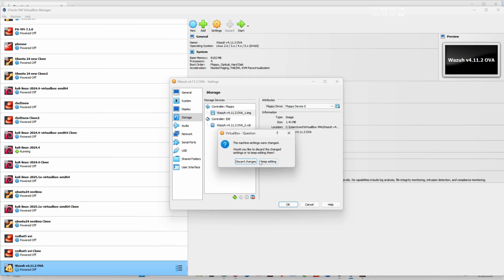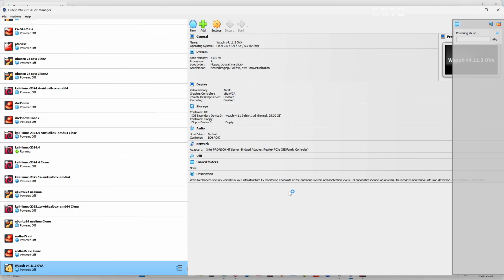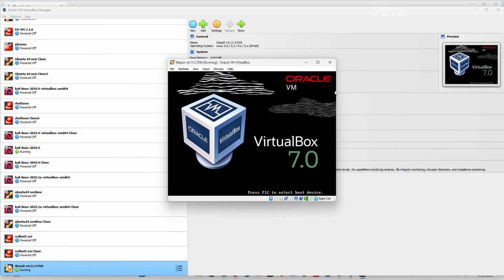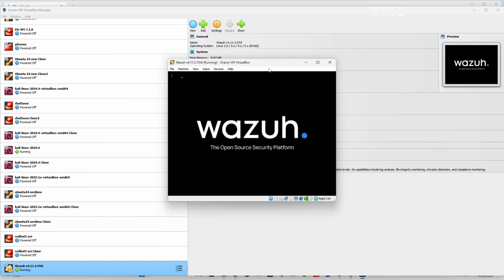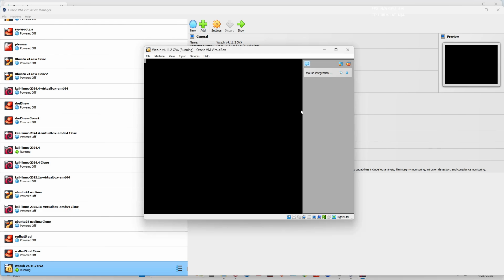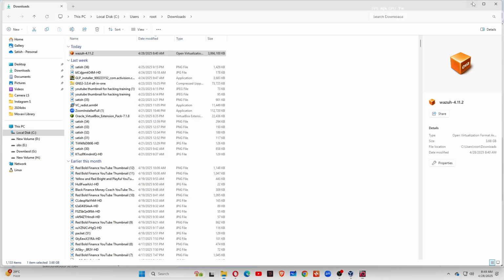Cancel it. And now I will just start it because it will work now. It's done now. If you are able to see, you can see it's booting. Once it boots, it will automatically show you Wazuh, the open source security platform. Once it boots, I will show you where the username, login name and password are mentioned.